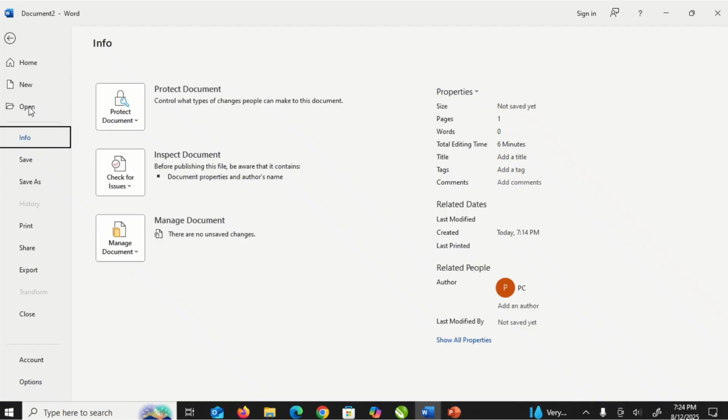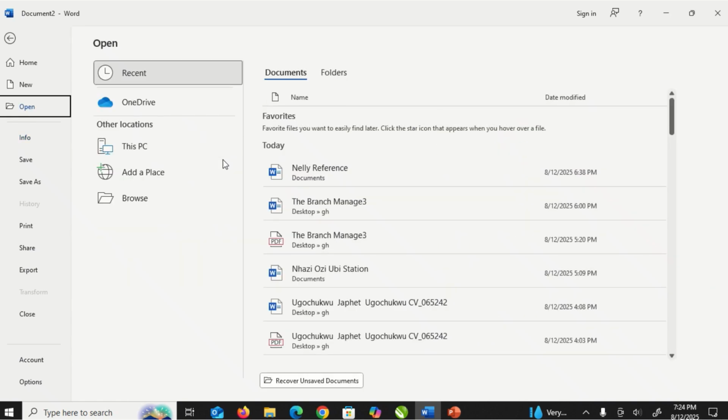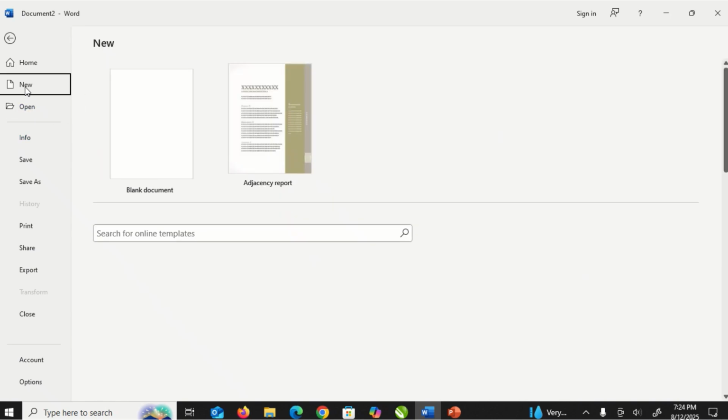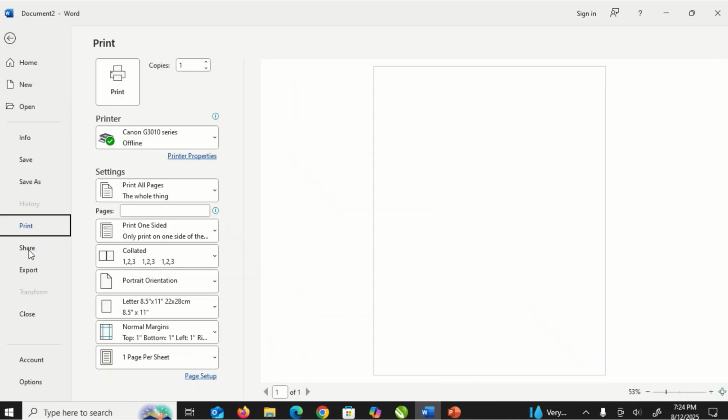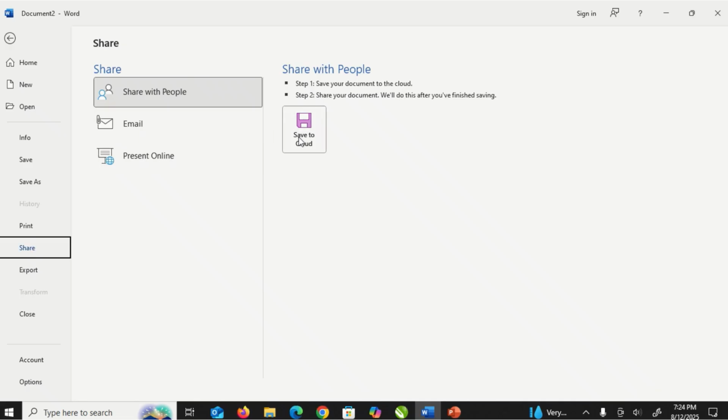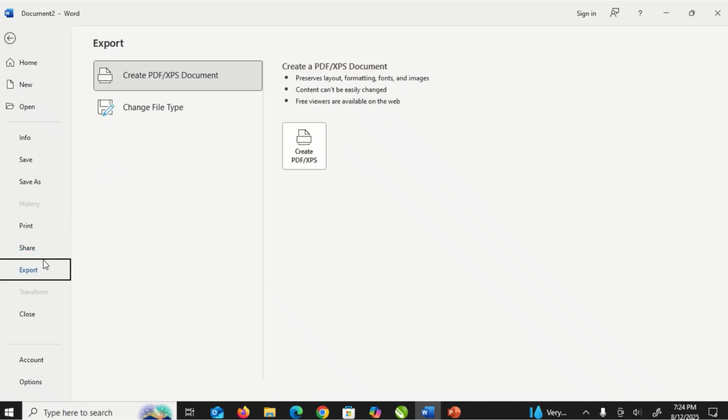And open means open or recall already saved document you have here in your computer, and new opens a new blank document for you. And print, with it you can print your document. And share, you can share or save to cloud. Export, you can convert your documents to a different format, and the rest.